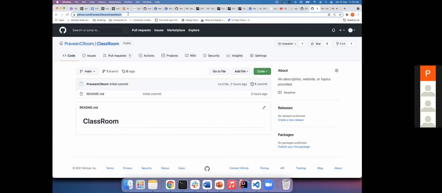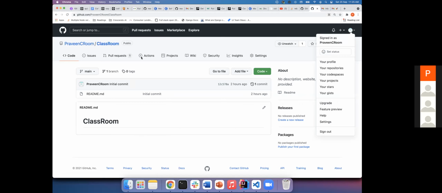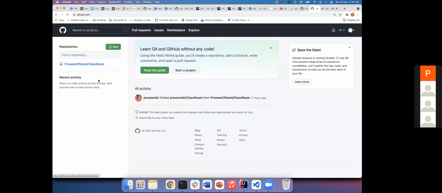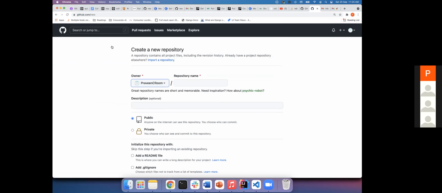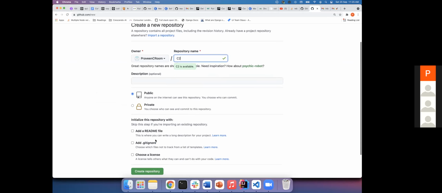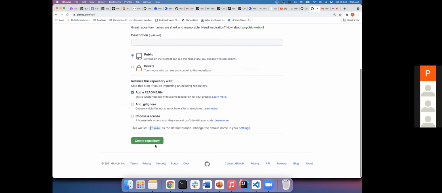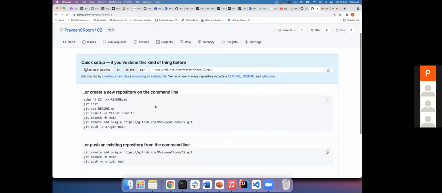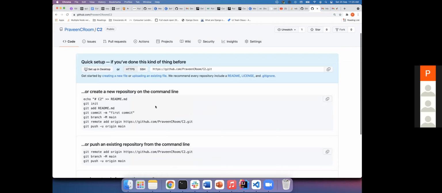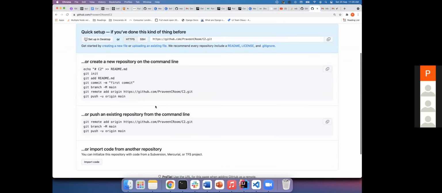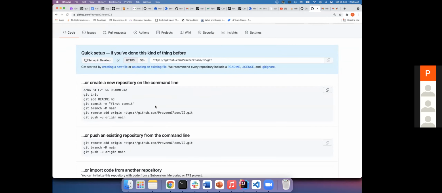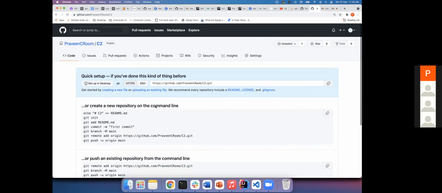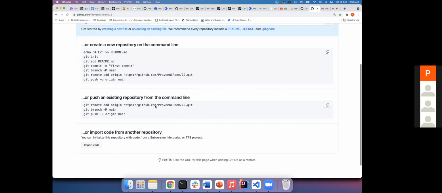I'll create another branch, another code here. Let's create a new branch, Class 2, C2 I'll say. I simply add one readme file to the main branch and create the repository. Once I created a branch, it says something because we want to sync this into our local. Anyway, I don't want to do that because I want to do only the pull request.